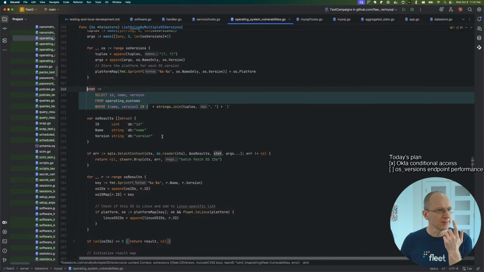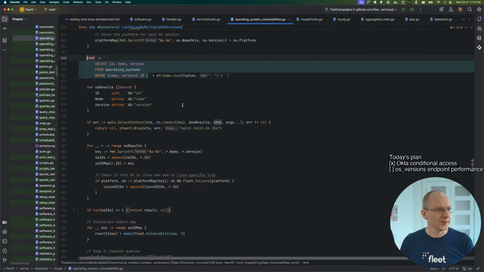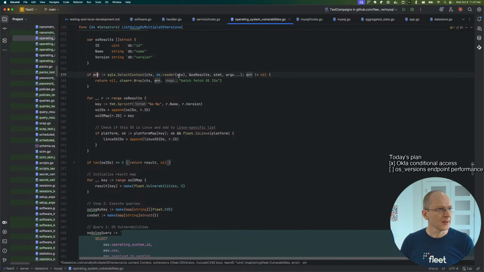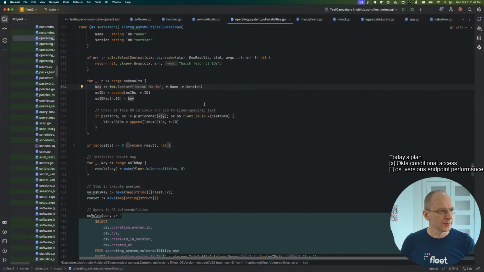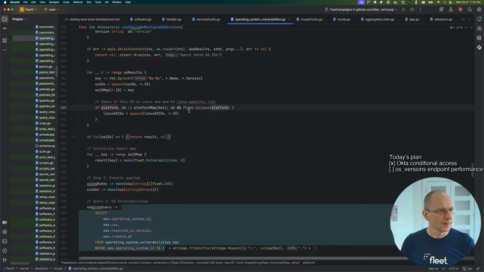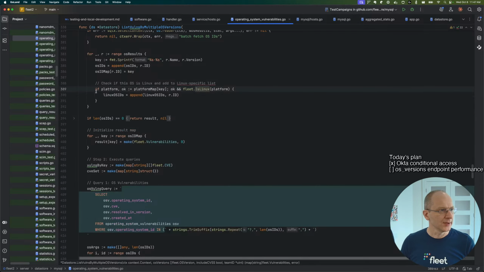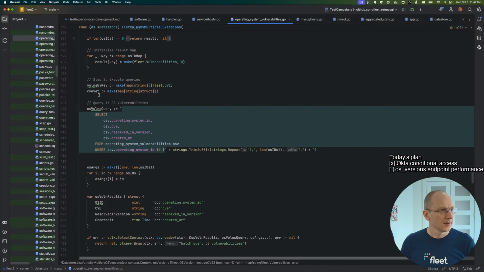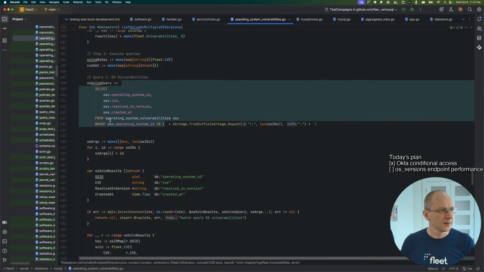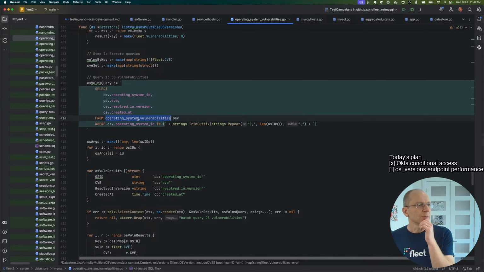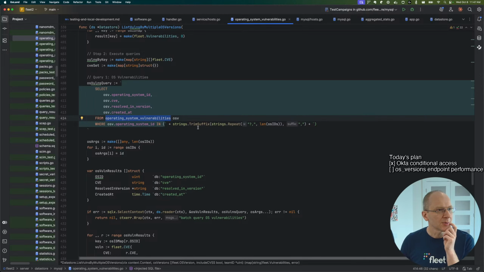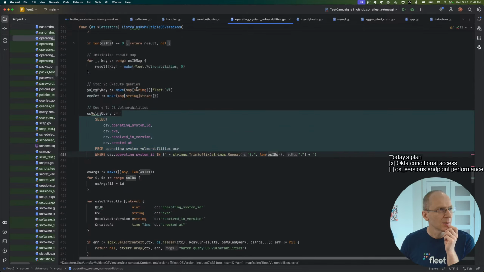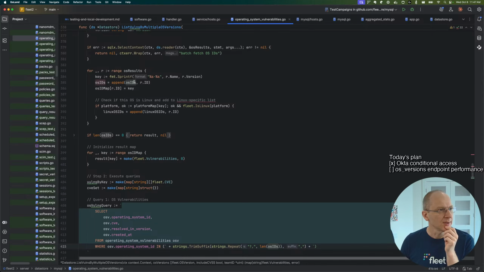We just run it. Okay, so we get more details here. It's OS results for each. We do this key of a name and version. We check if it's Linux, that's fine. And then we get from operating system vulnerabilities, operating system in, operating system IDs, which we extracted up here.